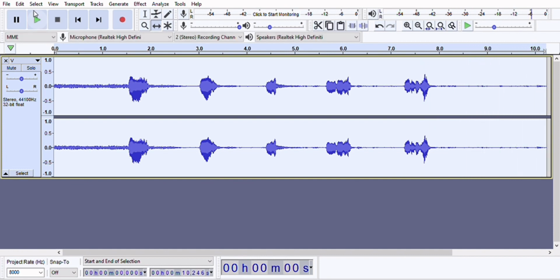Okay, that's it for the first task. For the second task, we have to identify the sampling rate and the bit rate of this recorded audio. As we can see here, this has already been shown at the left side. The 44,100 Hz is the sampling rate, and the 32-bit is the bit rate of this audio. So that's it for the second task. Let's move on to the next task.